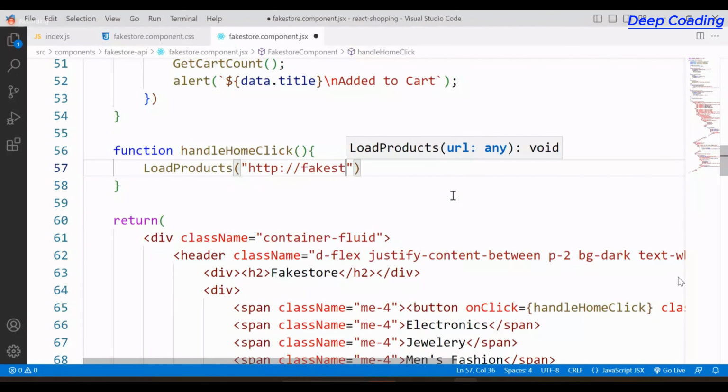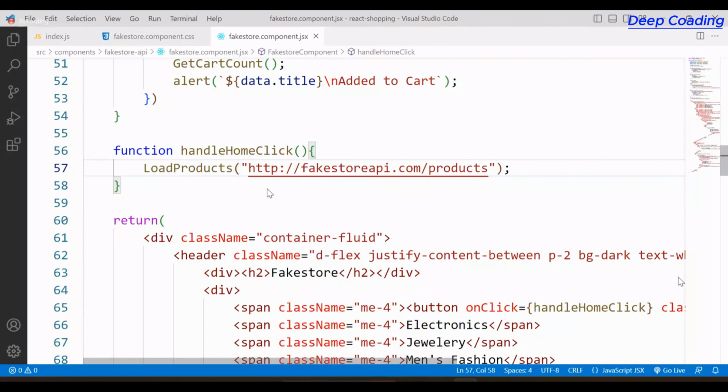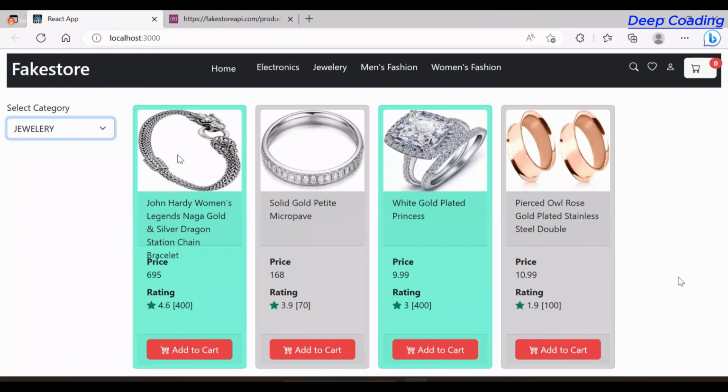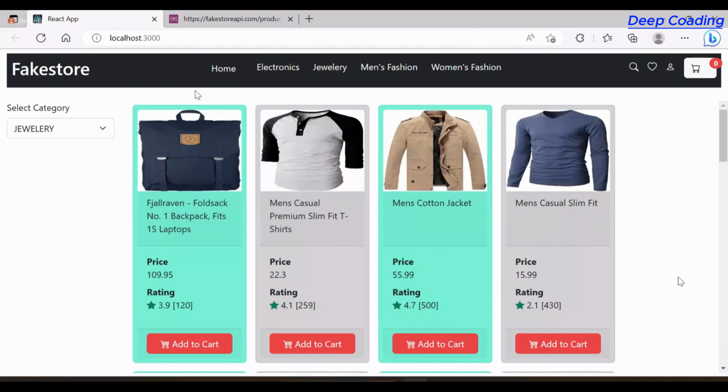HTTP, what is it? fakestoreapi.com/products. It will load all the products. That means now you see here, I am refreshing this page. Okay. And you can see here, the user selected some jewelry. Only jewelry comes. And I click on home at the top. Then it should get all products and show.